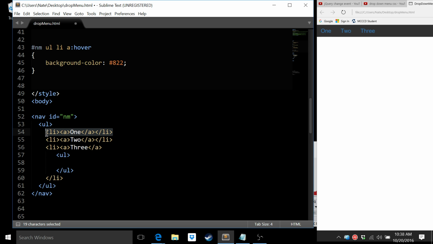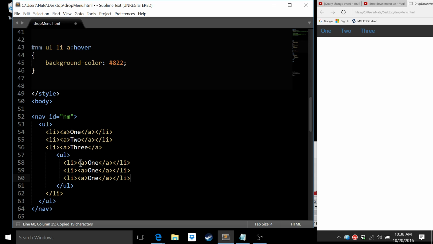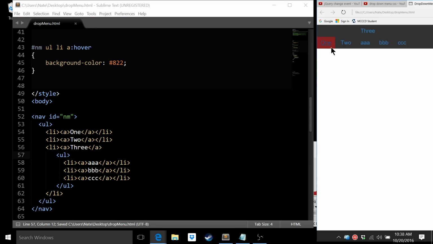Just going to cut this one, plop it in here, change this so you can see what's going on. Now this is when things are going to get a little wonky, and hopefully you'll understand what's going on after I explain this. So we added the menu. What happened here? It looks kind of out of order.